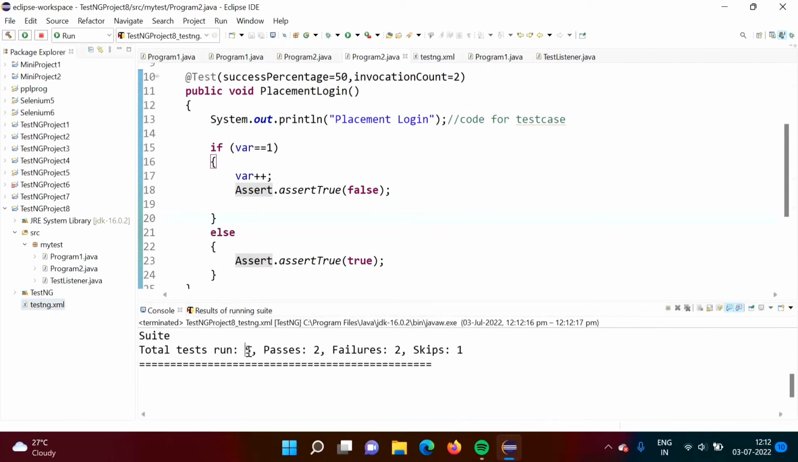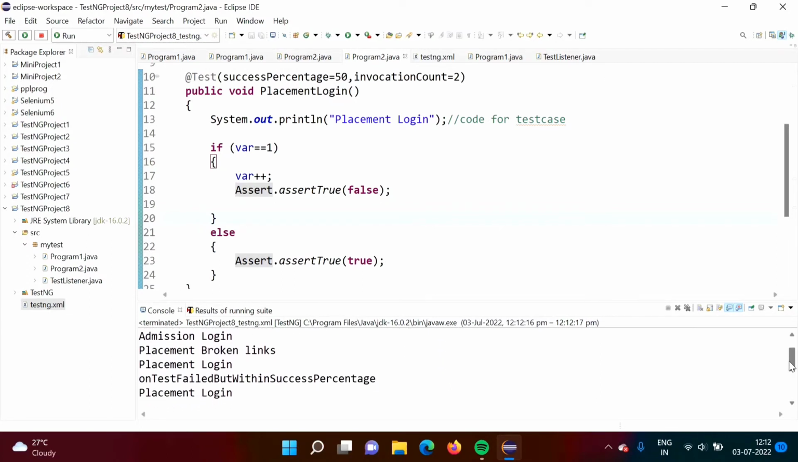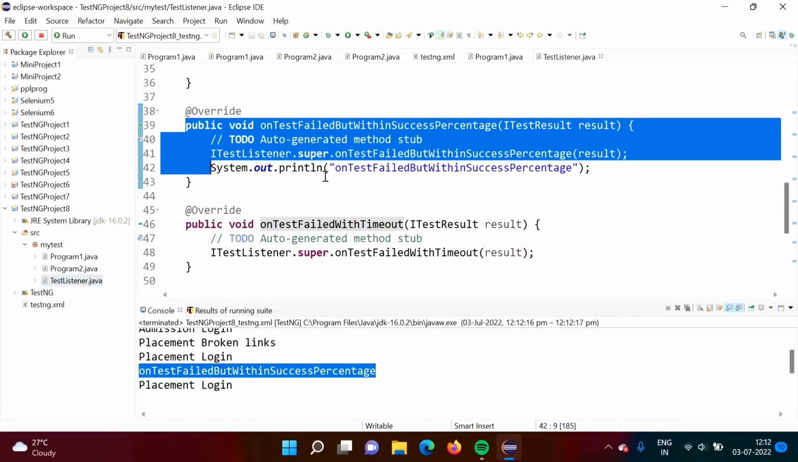So see, total test cases are 5, right? Now see, so here, so see placement login. See, we are getting this output, right? So when test case is failed but within success percentage, okay, so we are getting this output. Test case is failed but within success percentage, because anyhow, out of these 2 times, 1 time our test case is getting passed. Okay, so success percentage is 50%, right? So because of that we are getting this output, and this method is run.